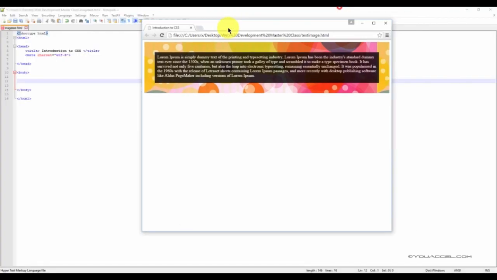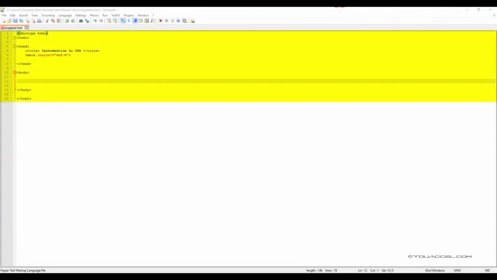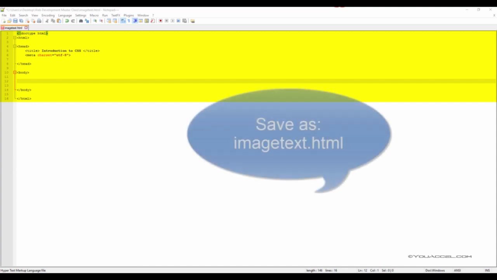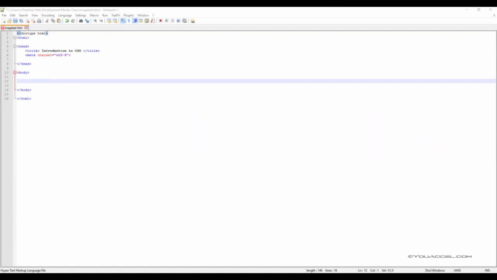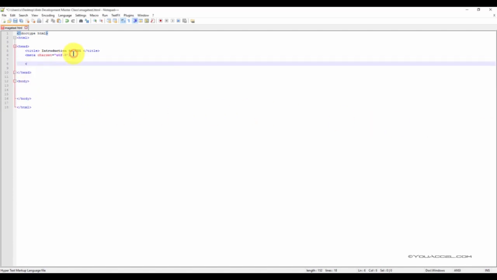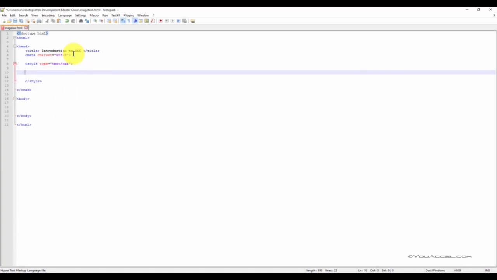To begin, create a basic HTML page structure and save the file as imagetext.html. The files for this lesson are located in your Downloads folder. Now let's create a style sheet with two ID selectors. One ID for the div that will have the background image, and the second for the div that will contain the black text box. We'll call the first ID selector background.